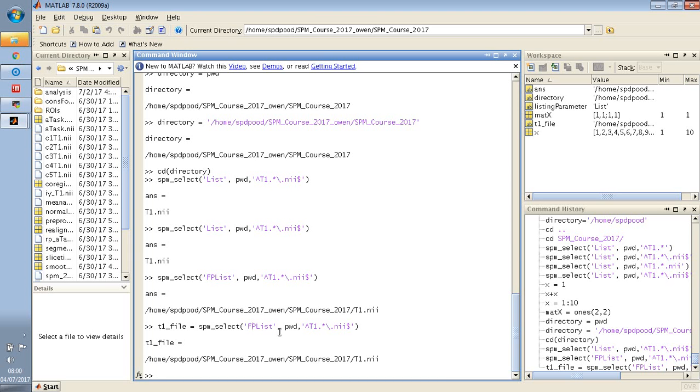So you search for in a given directory using this filter. And the filter is just exactly the same as we've used when we're manually selecting files, except we've added this bit to say it must end in .nii. So let's do the same thing now for fMRI.